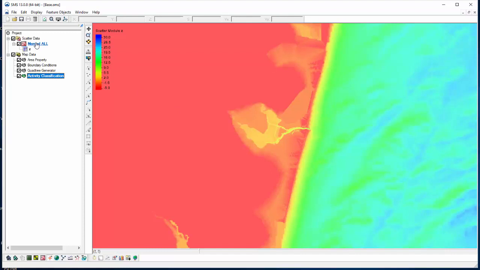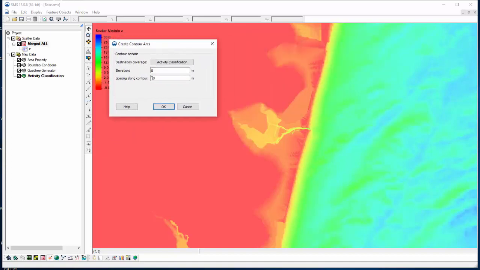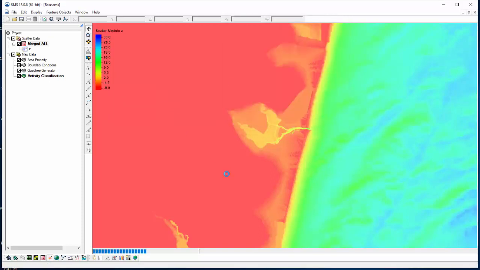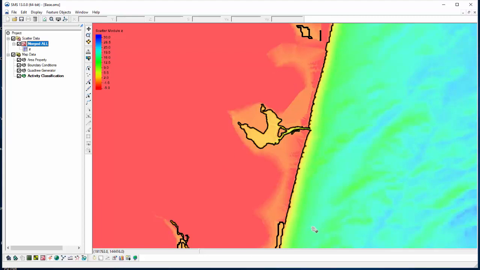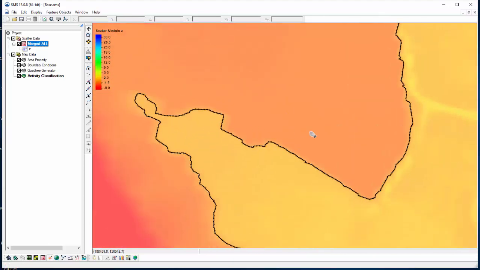So let's right-click on Merged All on this scatter data, and then choose to convert the scatter contours to map. Basically what it's going to do is wherever it sees a 0 elevation or whatever value we put here, it's going to create an arc that coincides with that. Right now we have it set to activity classification. We could change that if we needed to, but it's right, so we're going to just leave that and click OK. And so it's created this arc for my area, and it looks pretty decent.